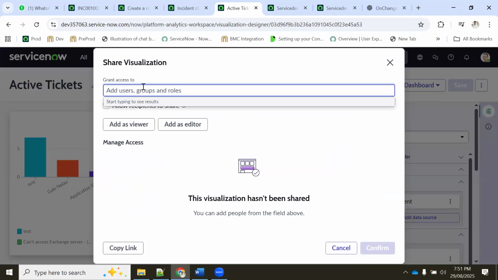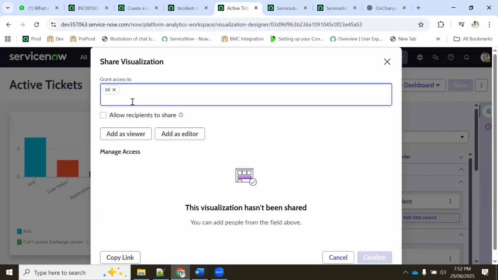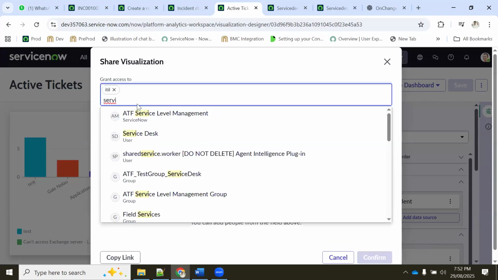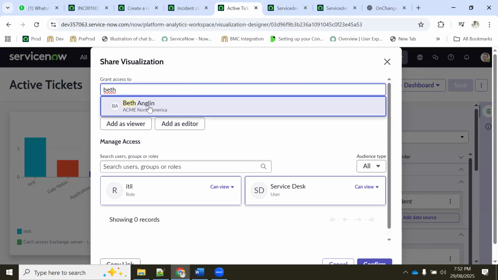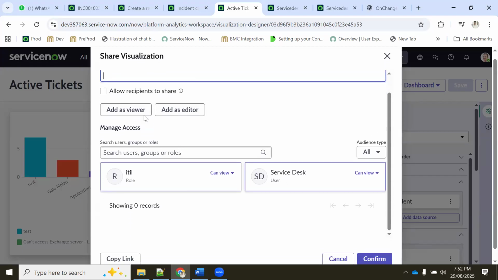share, either here you see user or group or role. Suppose we are trying to give all ITIL users. So select the ITIL role. This is the role which you have to give. Suppose you want to give the service desk team. Service desk. Okay. Suppose you want to give Beth as a person. So you can add this one. So the 3 of them, this report is shared.